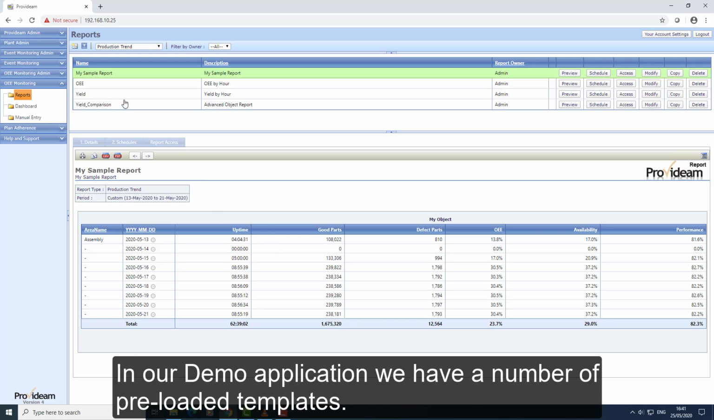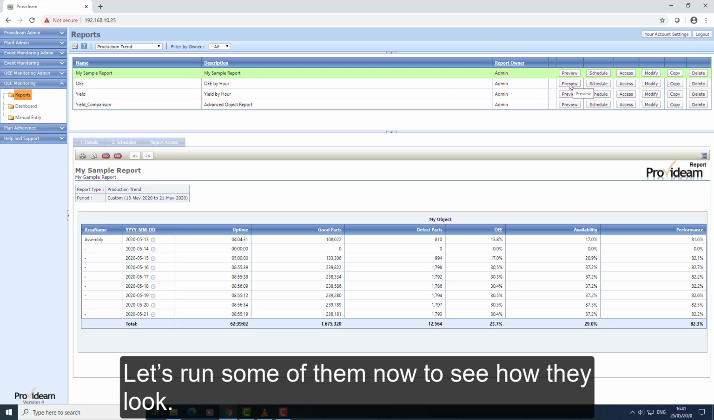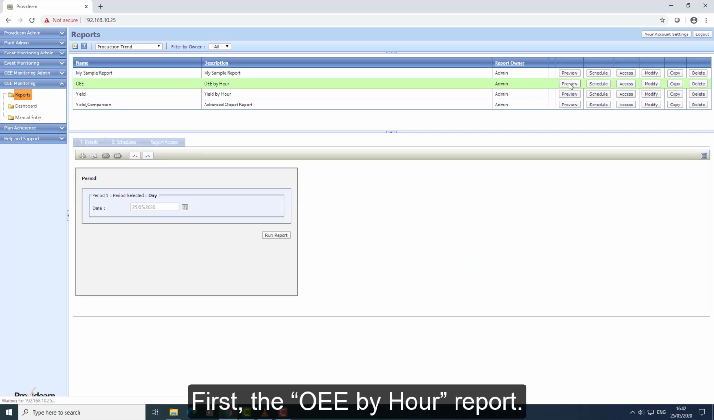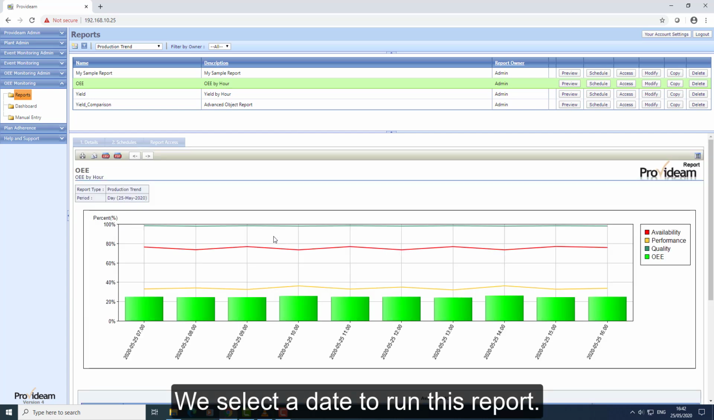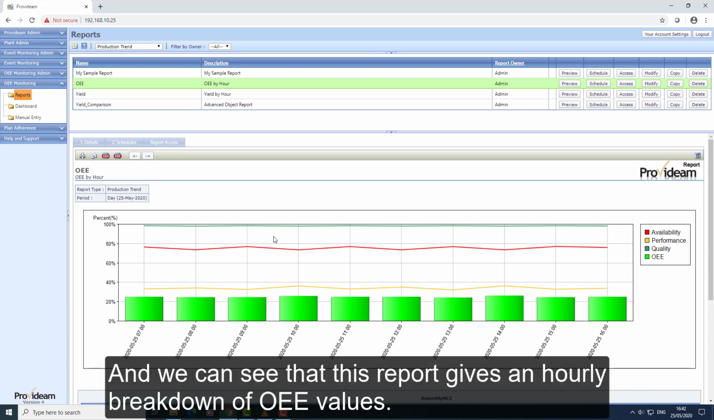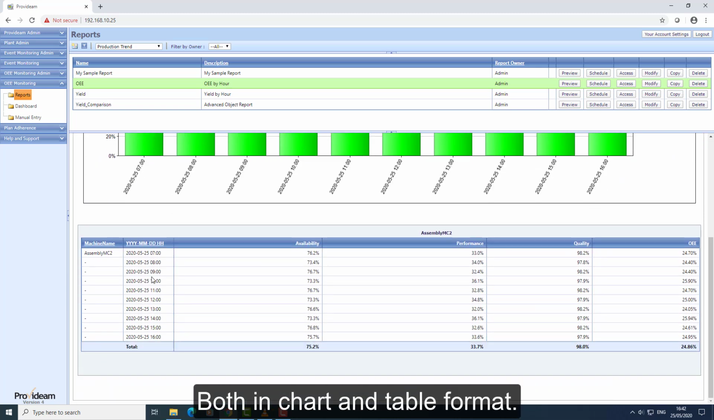In our demo application, we have a number of preloaded templates. Let's run some of them now to see how they look. First, the OEE by hour report. This is a day report. We select a date to run this report. And we can see that this report gives an hourly breakdown of OEE values, both in chart and table format.